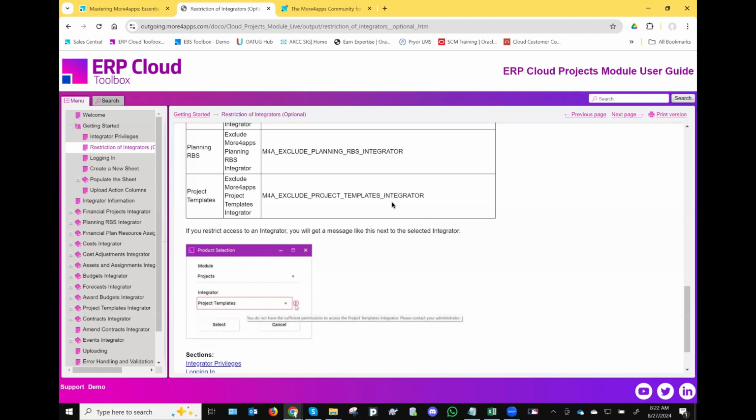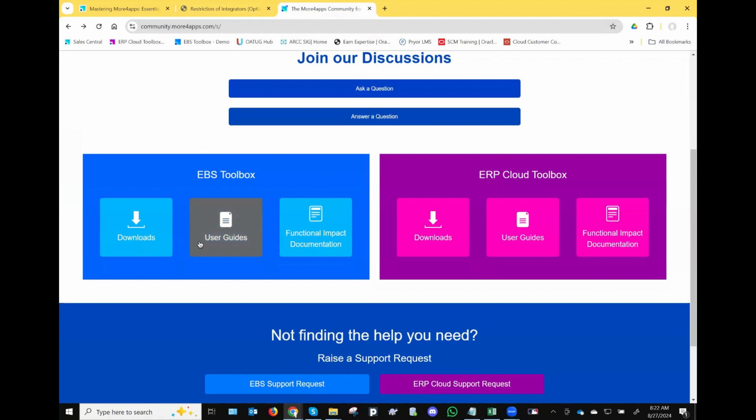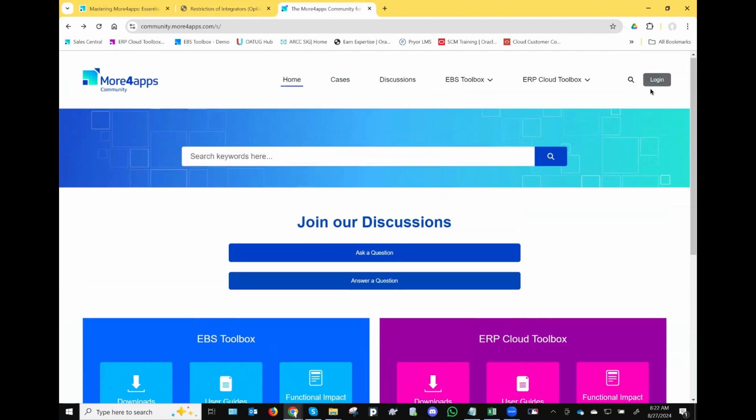All right. And then we always encourage you all to come into the community. That's also a recently introduced feature where we are building a thriving and buzzing community of More4apps users. It's called community.more4apps.com. Just go in there. Even without creating a login, you have access to look at the user guides and stuff like that. But we highly encourage you to create a login. And once you log in, you can participate in discussions, forums.